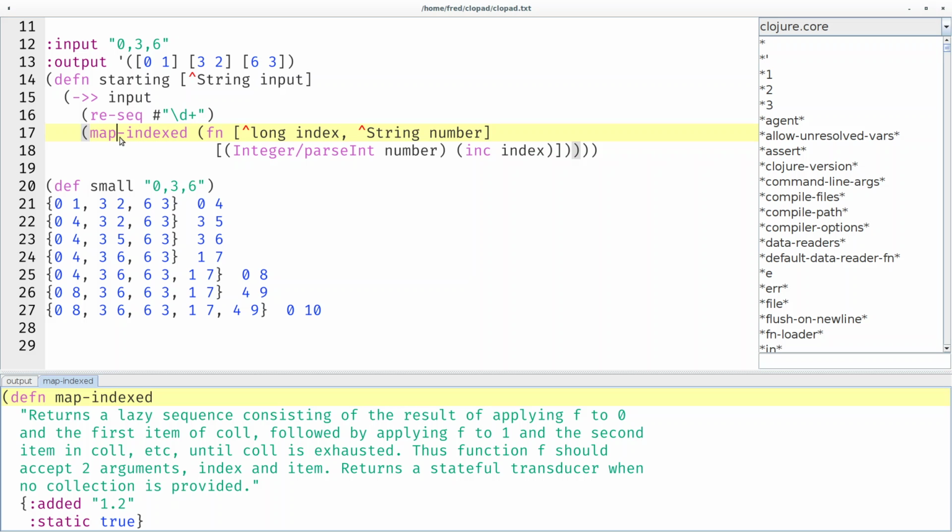Map-indexed was mentioned by a viewer on a previous video. Thank you very much for that tip. Okay, and here I have to increment the index because I want to start at 1 instead of 0. And of course the number has to be parsed from string to int.